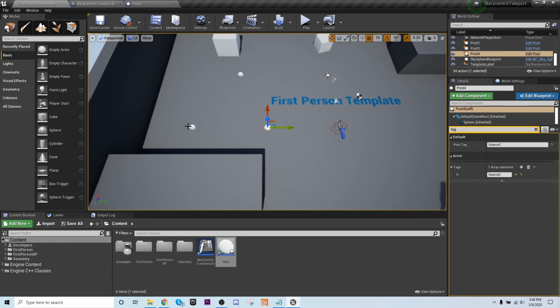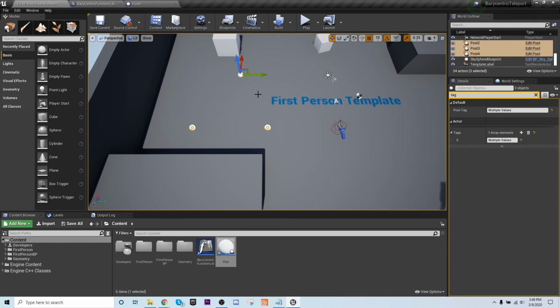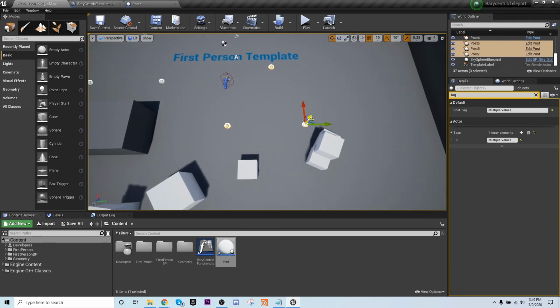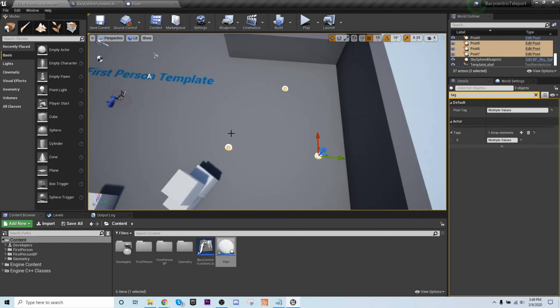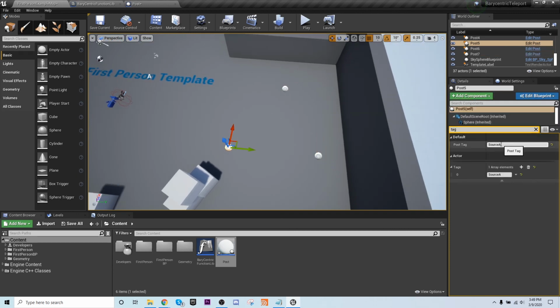What I will do here is select these other two, copy, and drag those over here in the world, so that we basically have a target region that we're going to end up going to. We will change this one to be target A, this target C, and target B.